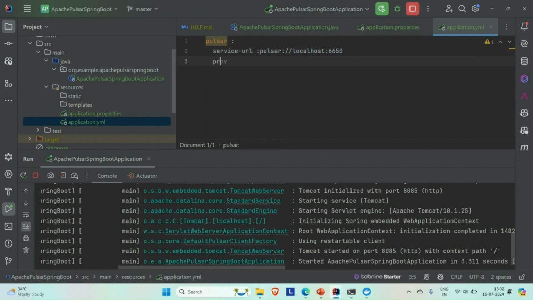Now we have to create the topic under the producer. First of all we have to configure the producer here, and then configure the topic for that. The topic for this producer will be something like topic, and give the topic name. Let's say it is my topic. After that we have to do the configuration for the consumer. So let's say it is consumer, and then we also have to define the topic for the consumer.